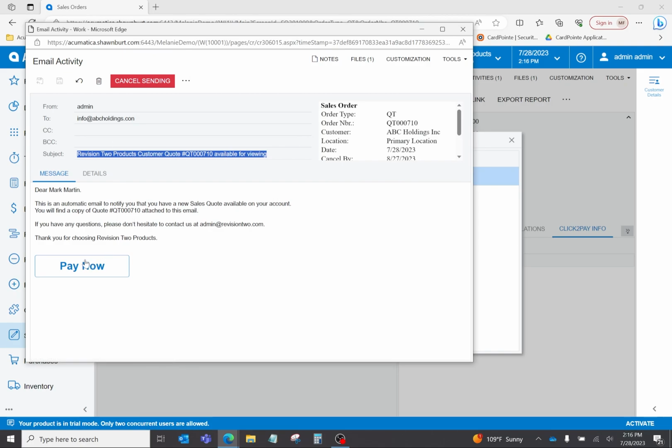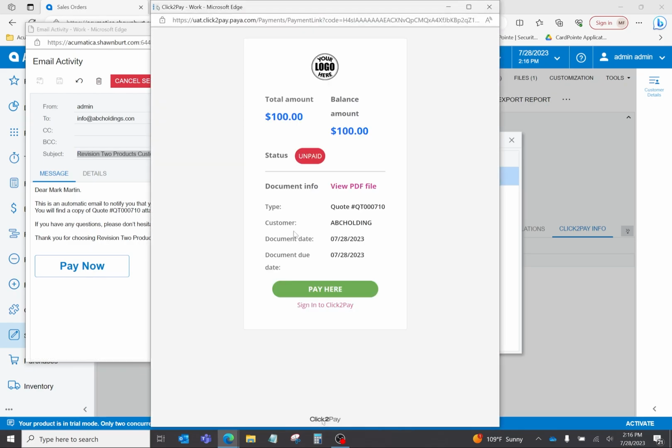Within that email, the customer will receive a Pay Now button. Your customer will click on the Pay Now button, which will redirect them to the Click to Pay link to make a payment.